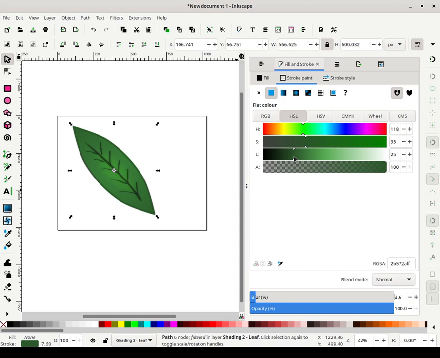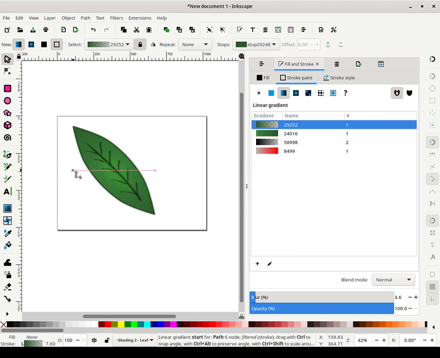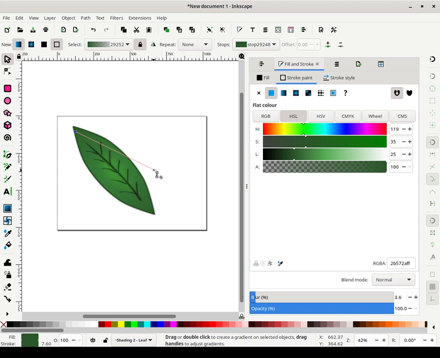Can adjust the color on this a bit. Actually, let me use a gradient for this too. Just to give it a nice fall off.